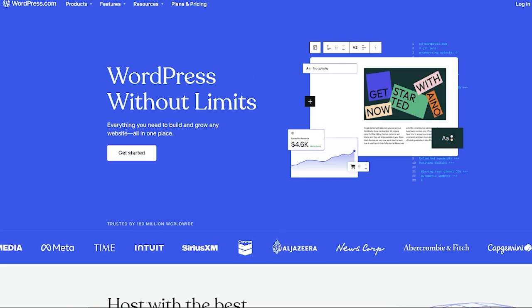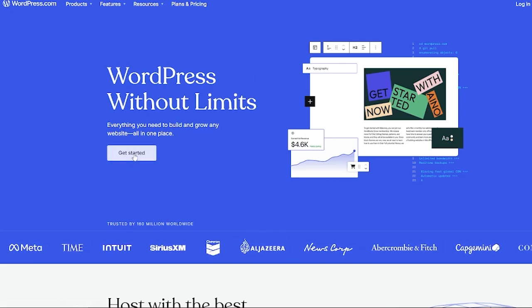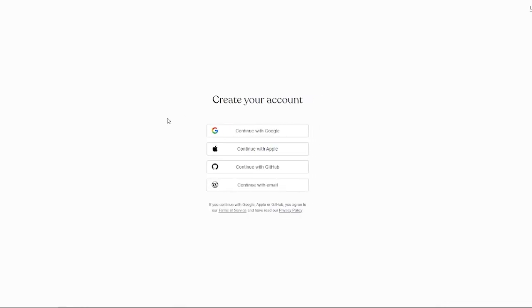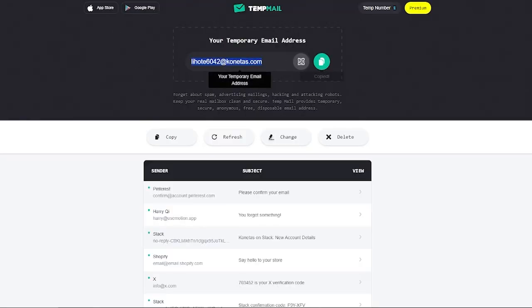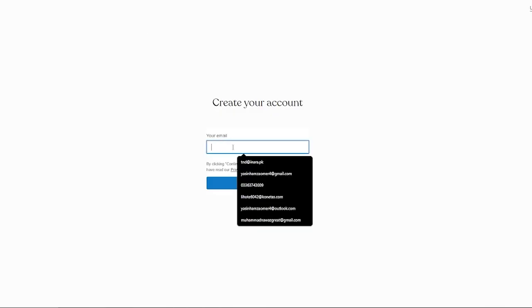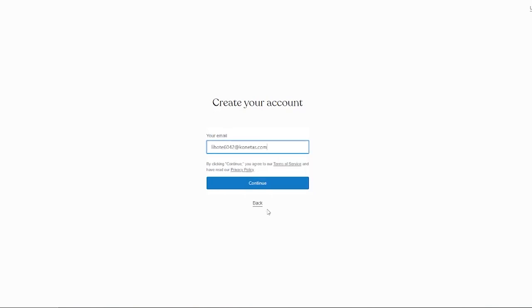So to start things off, you're going to come over to wordpress.com and click on get started. Once you click on get started, it's going to say create your account, continue with Google, Apple, GitHub, or email. I'm going to go with email, and here I'm going to be using a temp mail for myself. In case you want to do this for the long run, I would not recommend using a temp mail. I'm only using a temp mail because I want to set an example on how a landing page is made. I don't want to use the account forever. So, choose the step wisely.